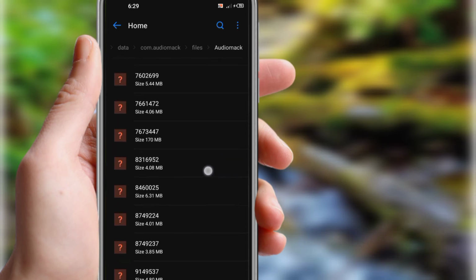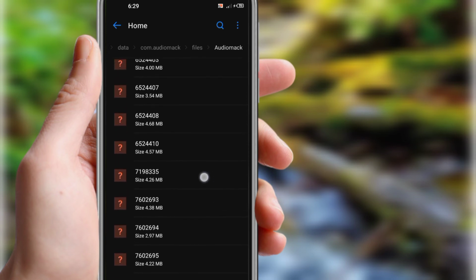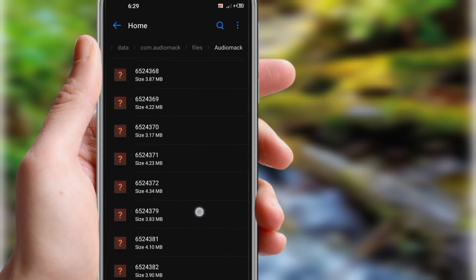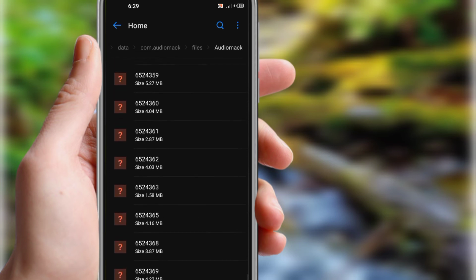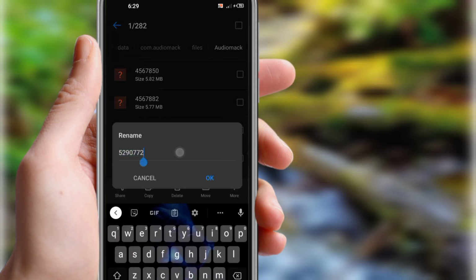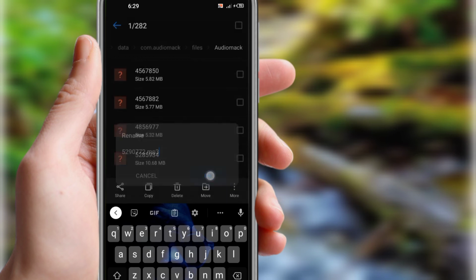Just search for one and long press it. Let's say I like this one. Long press it, click on the three dots and click on rename. Here is the trick: just add .mp3. After that, just click on OK.